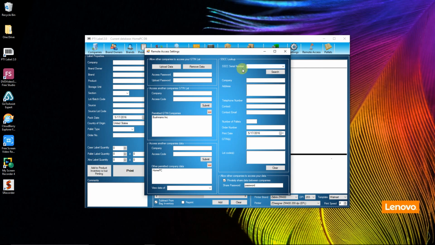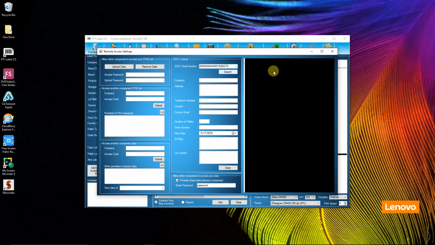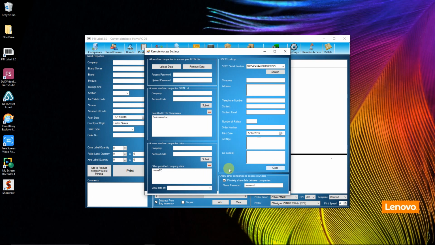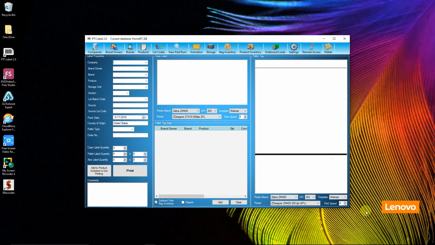You can see here that these are some of the SSCC serial numbers that were printed for my company, Home PC. I can click on one, hit search, and it's going to show me the label. But right now everything is blank because it was printed from my computer, so it's hard to show you how the feature works. But I could give you a private tutorial if you need. Other than that, that's pretty much it for the remote settings. And that's the end of this tutorial.